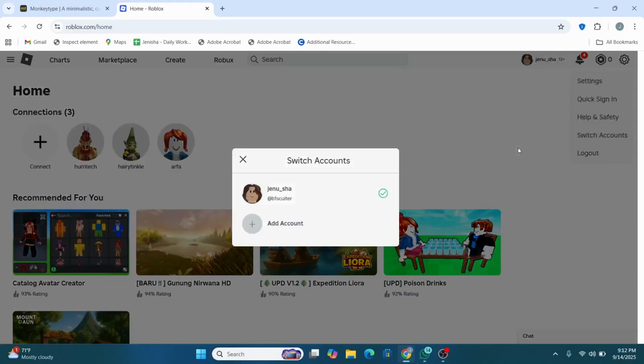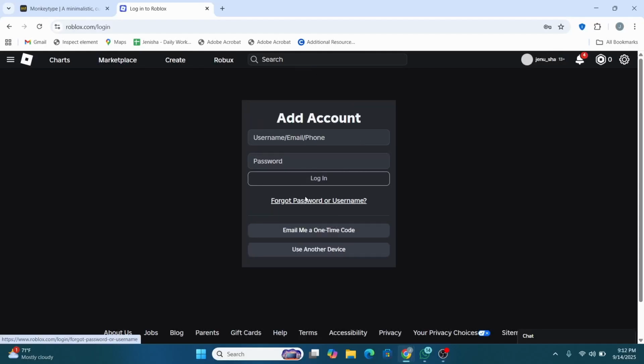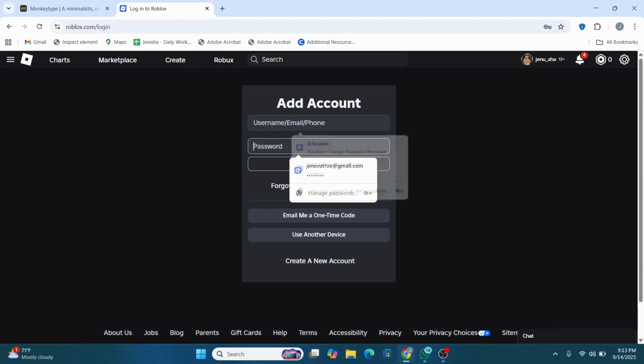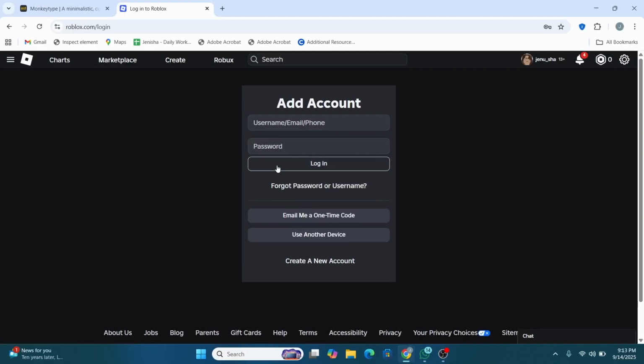And there we go. Once you select it, you'll find your account, and apart from that, you'll find an option for adding an account. So click on Add Account, and once you do so, you will be taken to the login page. Now all you gotta do is enter your username and your password and look out for this login option on your screen and log in.